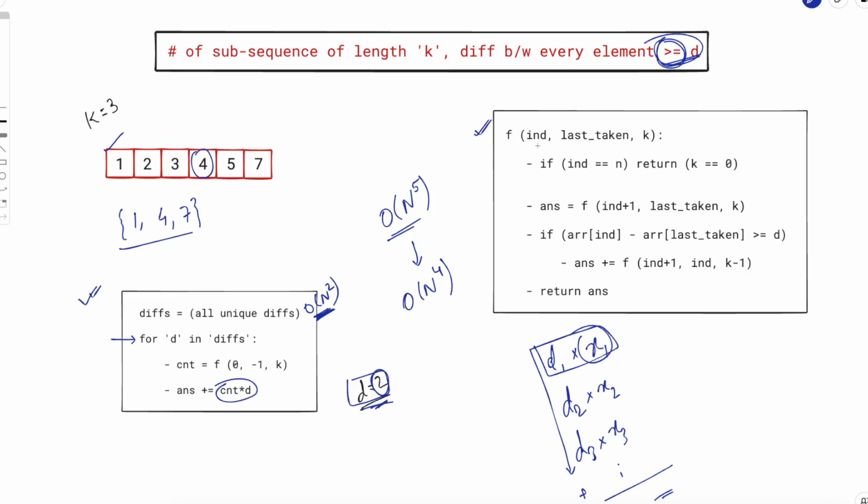And removing order n cube means that you have to remove one of these variables, because that's where the 3 n's were coming from. So k you can't remove because you have to take k elements. Index also you can't remove because that will denote the remaining array you have to take into account. So the only thing you can remove is last taken, right? Now what was last taken doing here? If you can somehow replace it with some pre-computation, you can get rid of last taken completely. So I would encourage you to pause again and try to think by yourself for at least 5-10 minutes.